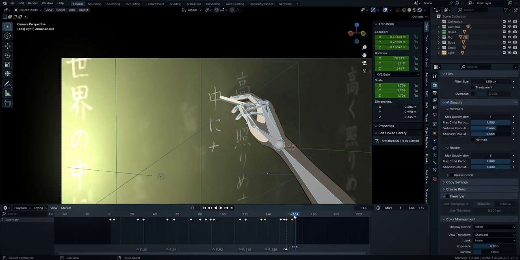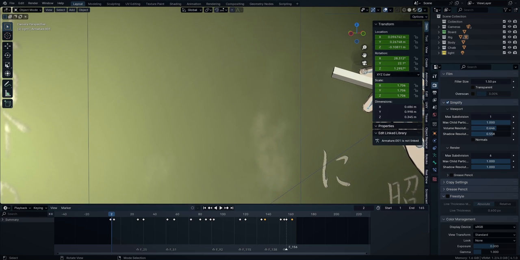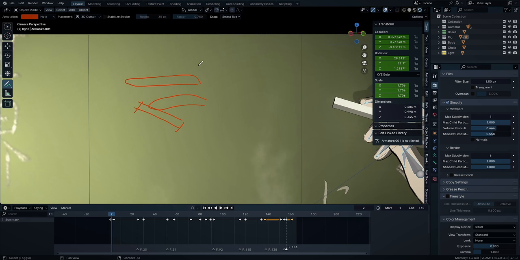Perfect. Now we need to add motion to the hand, to the fingers. So I'm just going to show you an example of what I mean in here. We have the finger. Sometimes this finger flexes like this. Sometimes it's compressing like this. So we need to create that motion between compression and flexing.